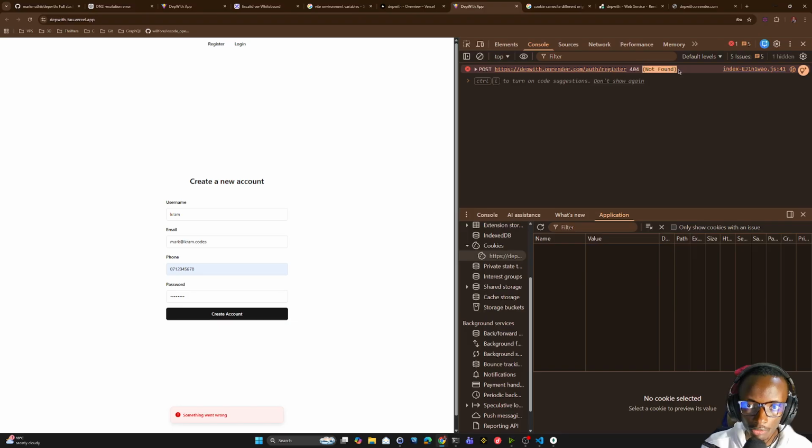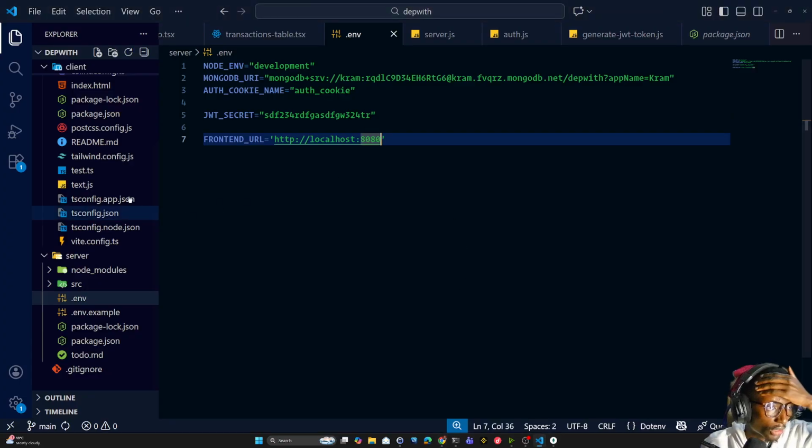So create an account, something went wrong. 404 not found. So it's showing 404 not found. I have no idea why. It's because I'm missing the slash API slash v1. I don't know why that's missing on register.